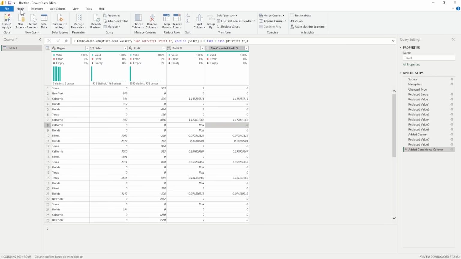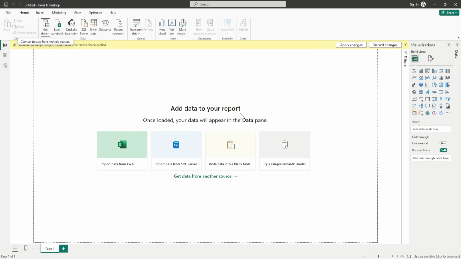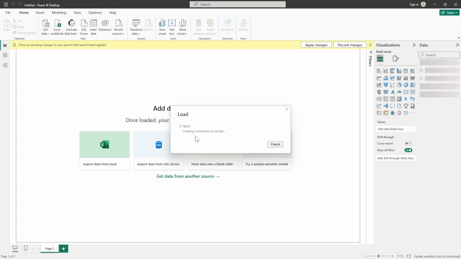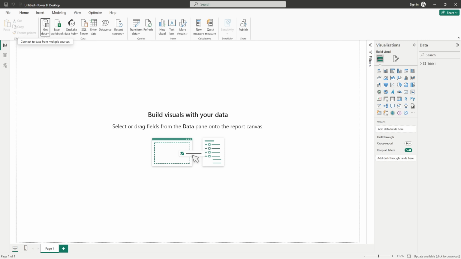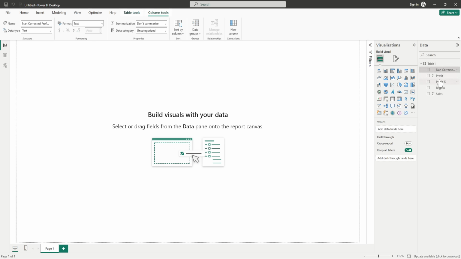So now if I want to use it in the front end, what I can do is I can click on close and apply. This will apply the changes here. You will see this thing coming in there and you will have the data here. Data for this profit percentage. This is the actual profit percentage which is having errors. This is the profit, this is sales, and this is region. So this is the part of the demo that I wanted to show you, right?